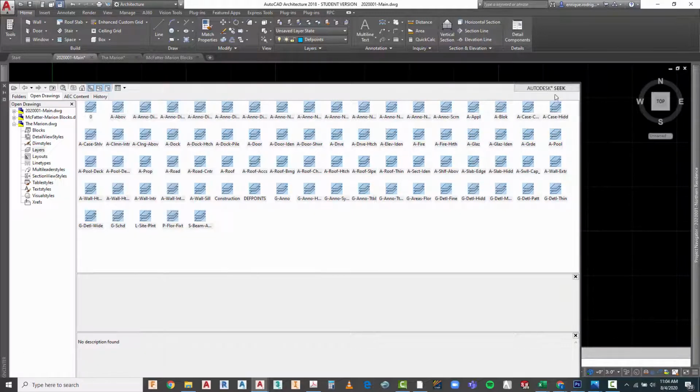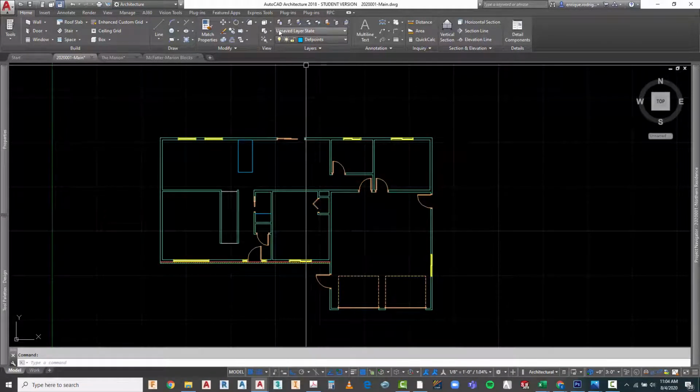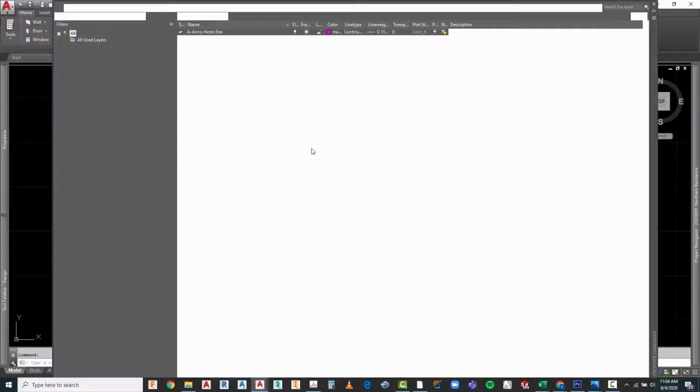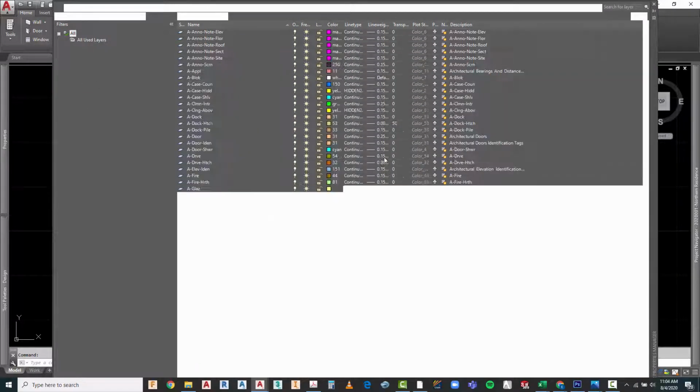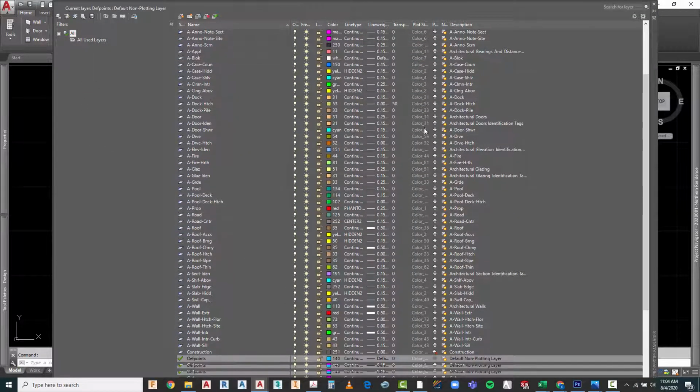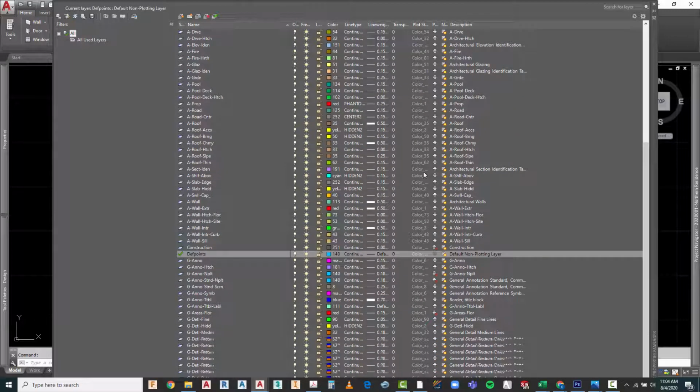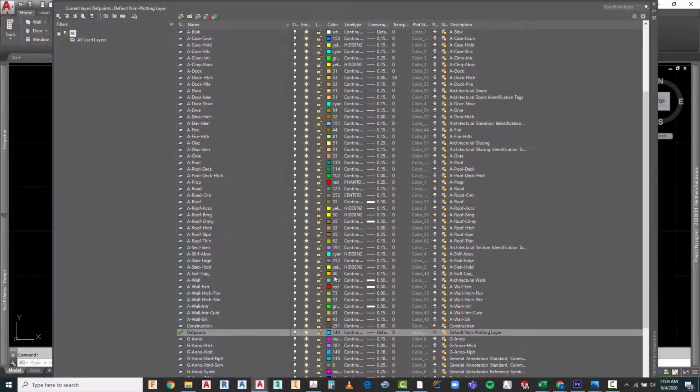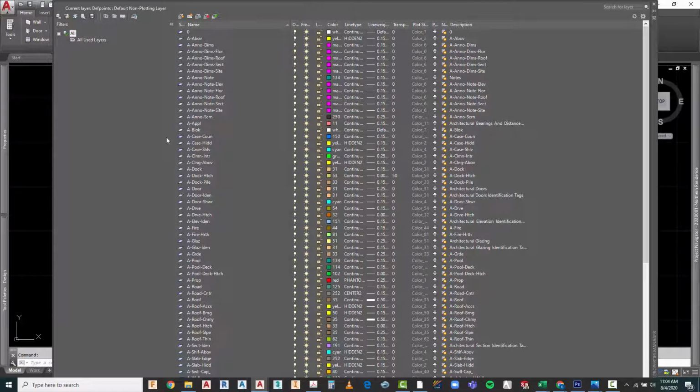So let's go ahead and close out our design center, and let's see what we've got in terms of our potential layers. So now, as you can see right here, we have all the layers that we created in the Marion are now in our Northern Home project.